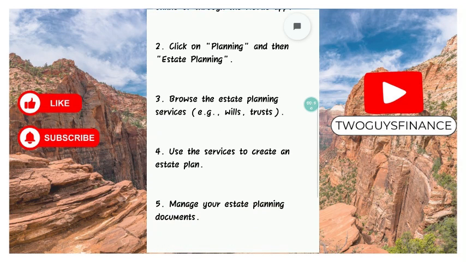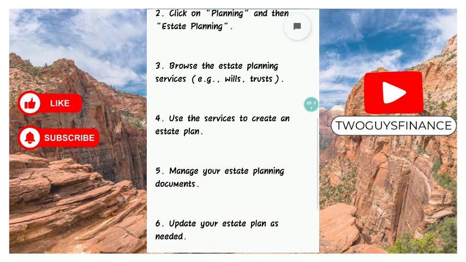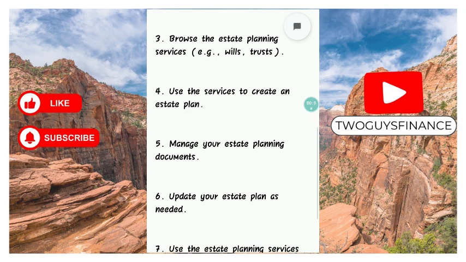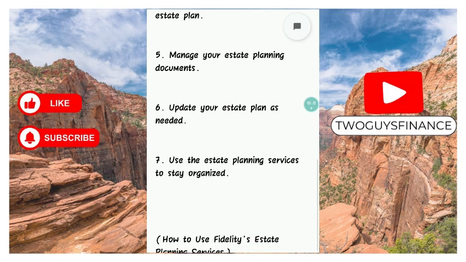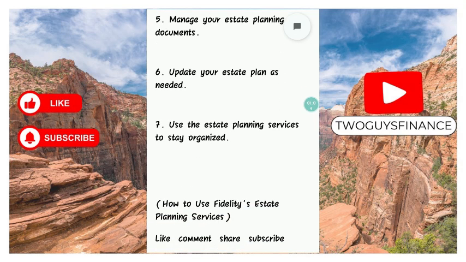You could also manage your estate planning documents. Likewise, you can update your estate planning as required in the future, and you can use the estate planning services to basically stay organized. So yeah, that's pretty much it on how to use Fidelity's estate planning services.